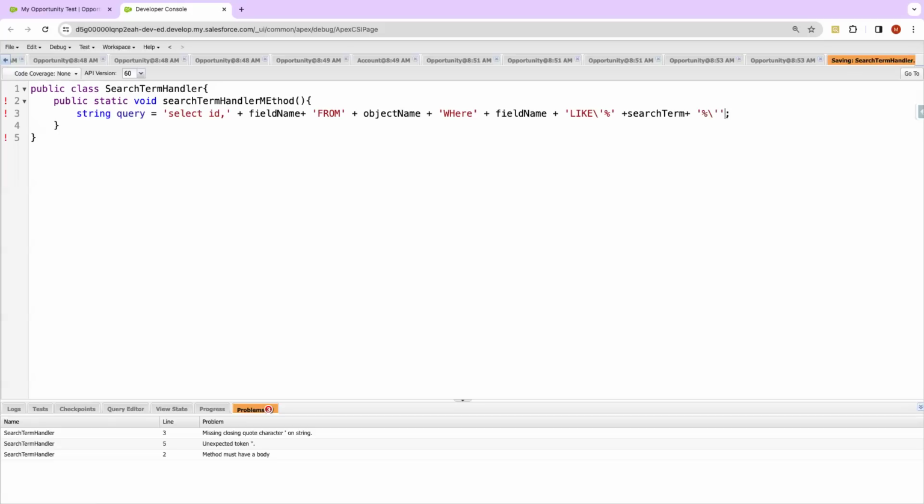Okay, let me try to save this. Variable name does not exist. Yeah, we will provide all the variable names. Okay, so there are two types of SOQL query: one is static SOQL query, one is dynamic SOQL query. Static SOQL queries are the queries where we are aware of what to query at the compile time.